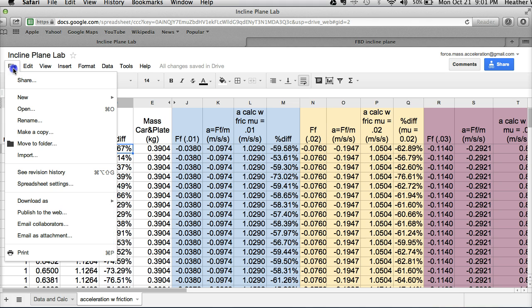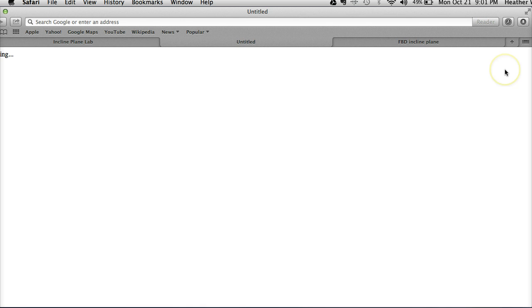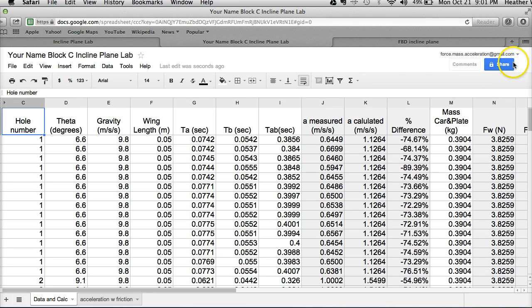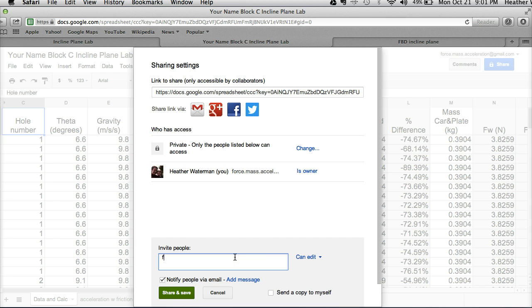How do you make your own copy? Do File, Make a Copy, and then call this your name and block, so C or E block, and OK. And then it's now going to be your copy of it. And then you're going to go up here and hit share, and then you're going to share it with me. Obviously, I wouldn't already be here because it's yours, and you would share it with forcemassacceleration@gmail.com and tell me that I can edit it, then save and share.